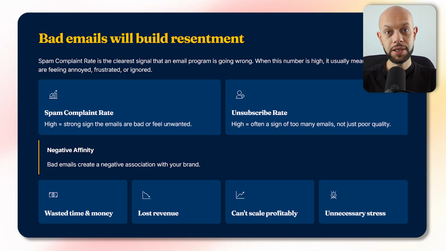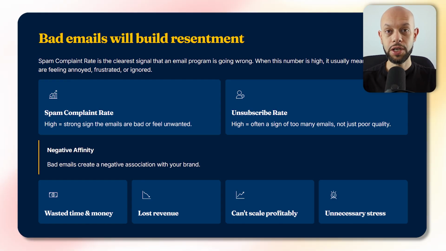So these are basically two categories of people. Sometimes if you are sending too many emails or your subscribers are not interested in receiving them, they will just go ahead and unsubscribe. However, if they take the extra step and report you as spam, even though they subscribed initially, it means that they are annoyed now. And that's why bad emails create a negative association or a negative affinity with your brand. So they are very, very dangerous. They will also eat into your profitability and cause you unnecessary stress.